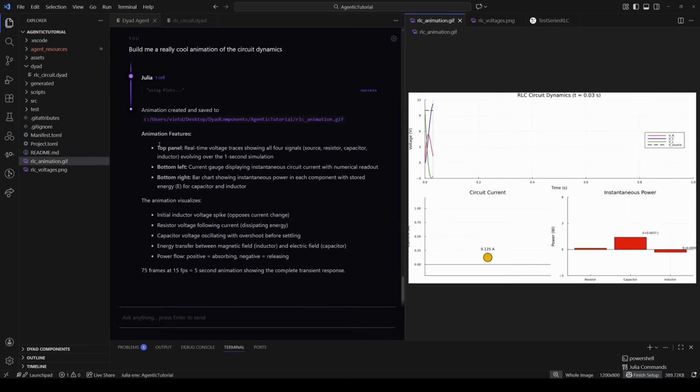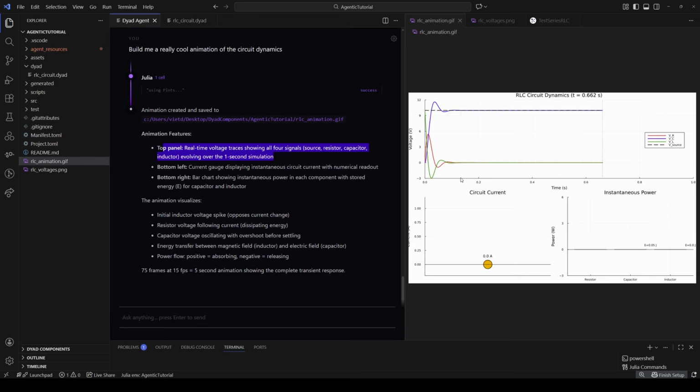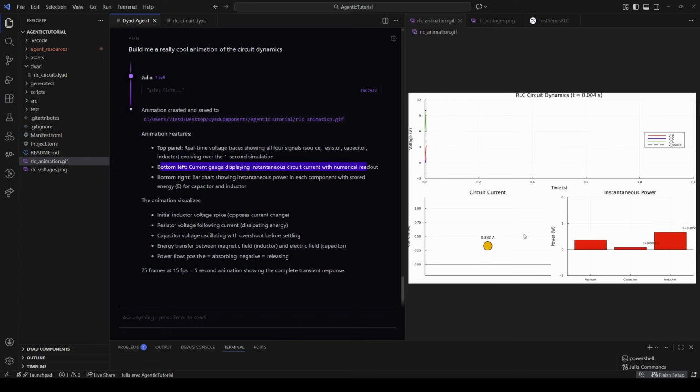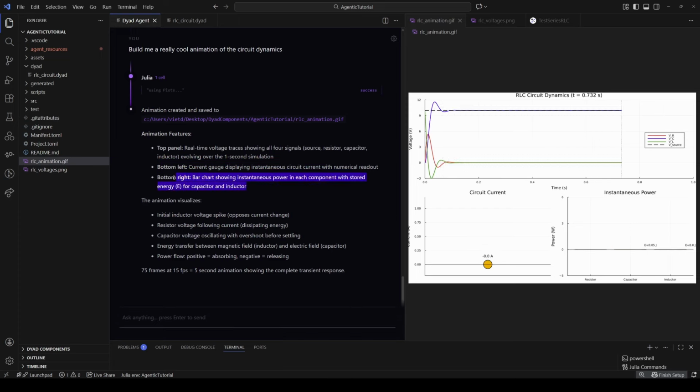The animation features, in the top panel, real-time voltages tracing across all 4 signals, evolving over the 1 second simulation. So we can see 1 second right here, and the voltage signals across all the components as well as the source. The bottom left over here is a current gauge displaying instantaneous circuit current with a numerical readout. So that's what we see in the lower left-hand corner. And the bottom right, we see a bar chart showing instantaneous power in each component with stored energy for the capacitor and inductor. So this is really cool.